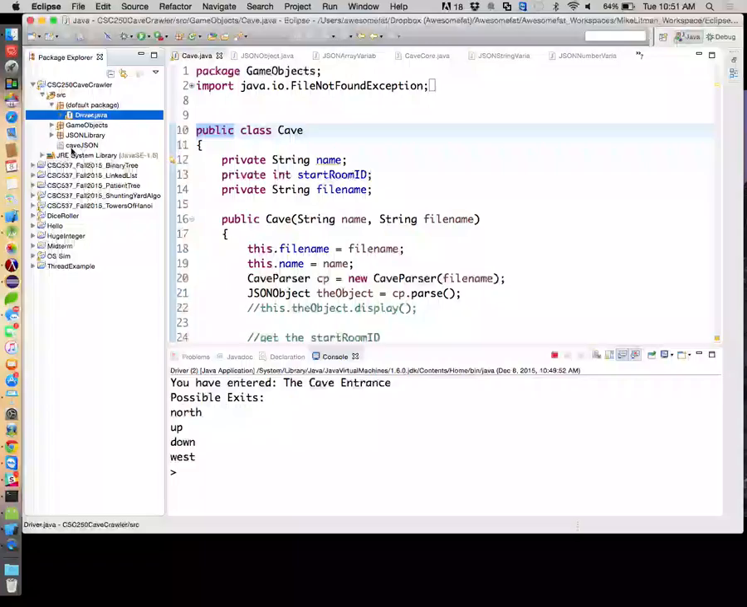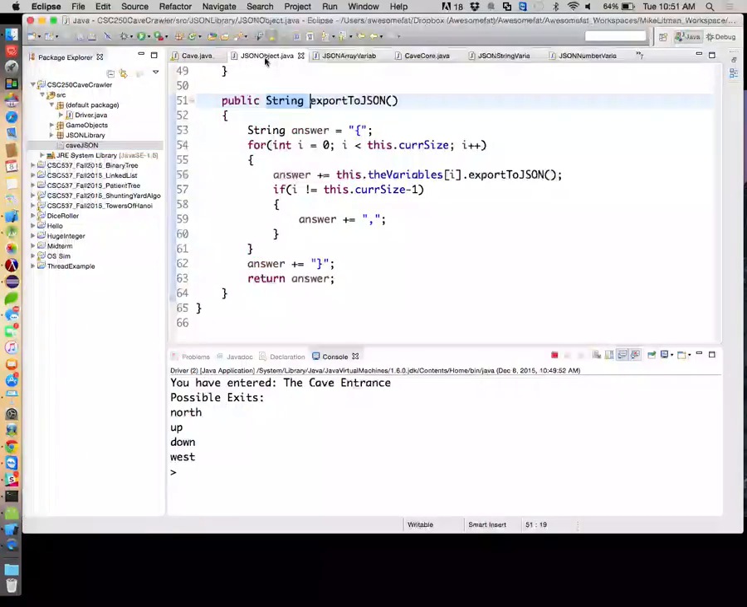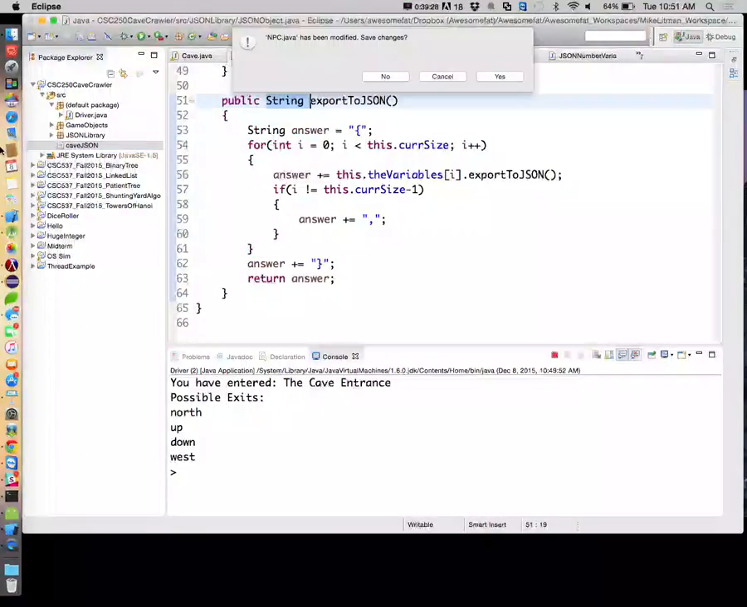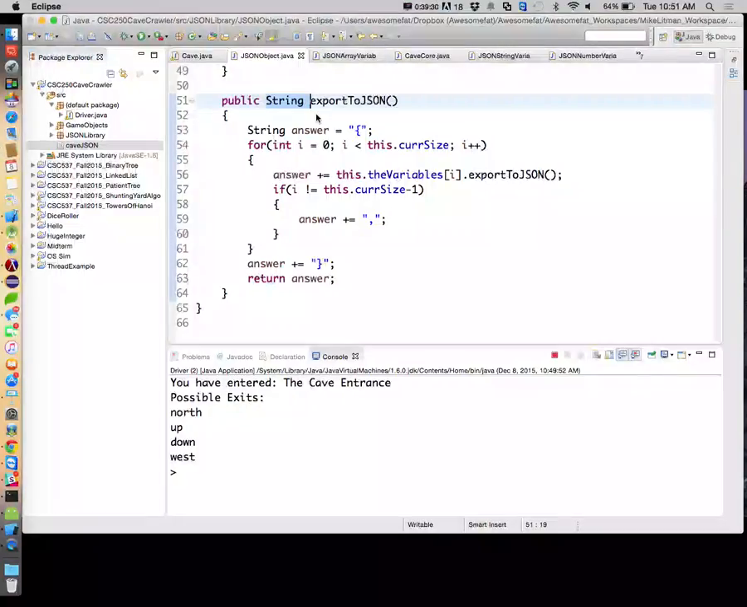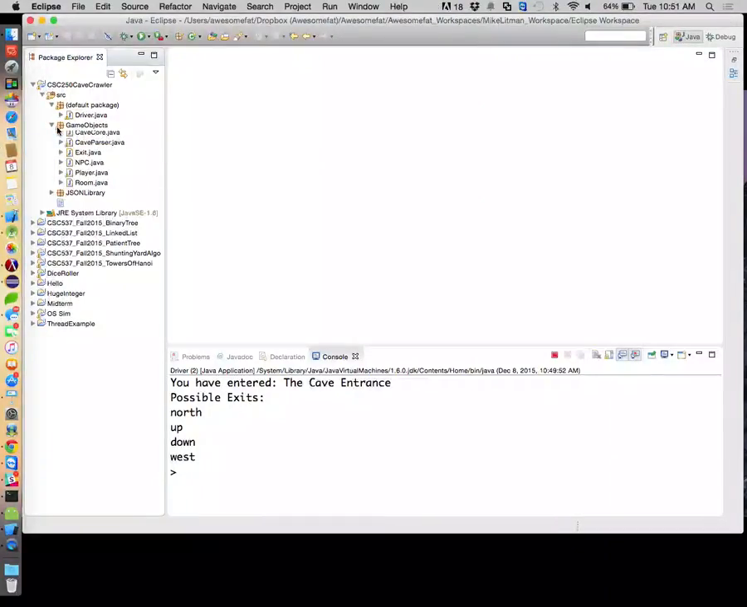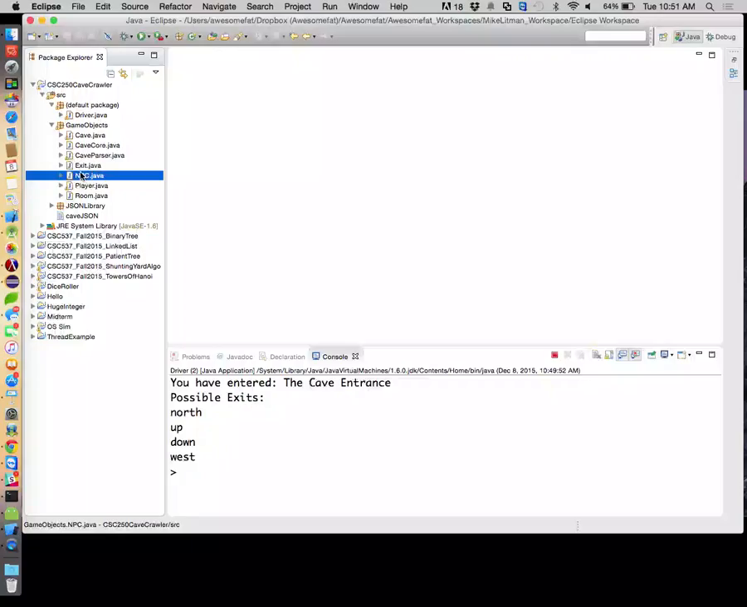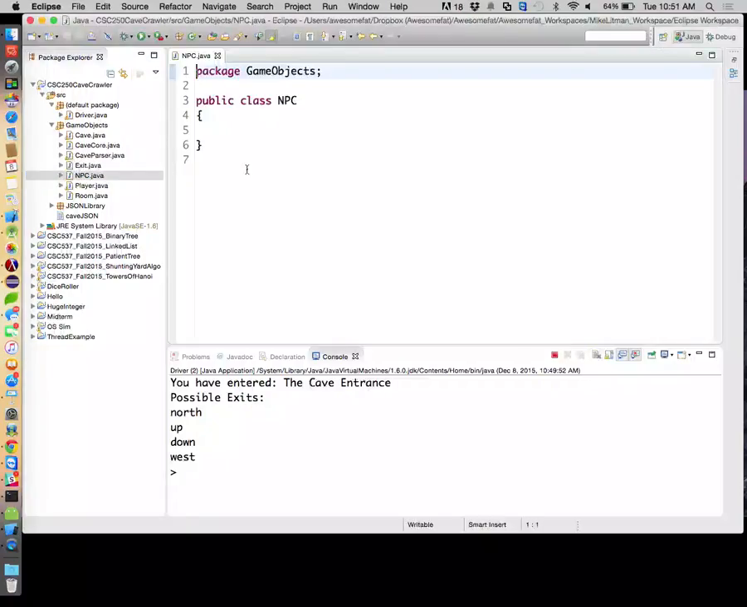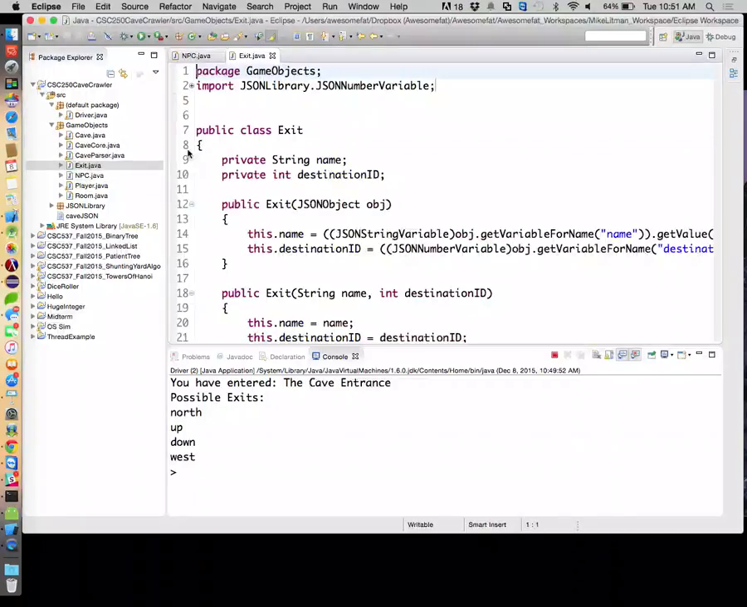Then we can leave our cave JSON. That's not hurting anybody there. So we have our new monster, and let's close all from there. Yes, save that. Let's just go back in. All right, things seem a little bit more organized now. So what's a monster going to be? We're going to model monster kind of after exit.